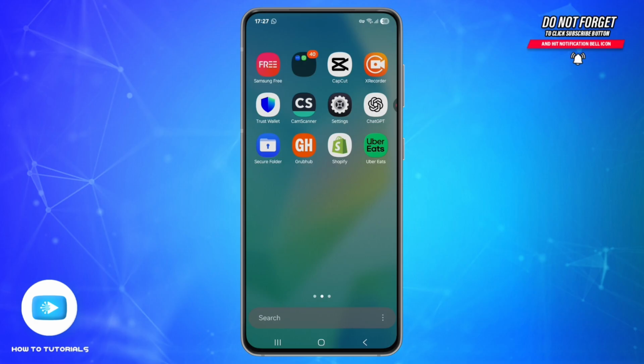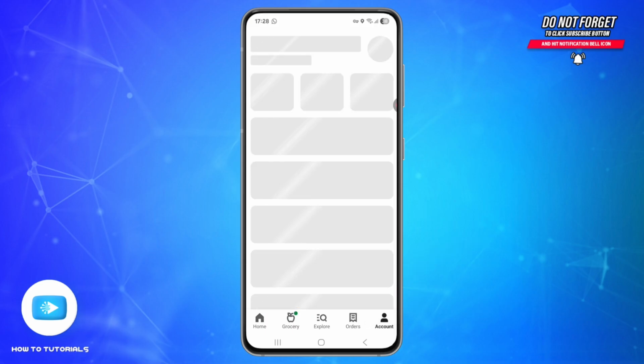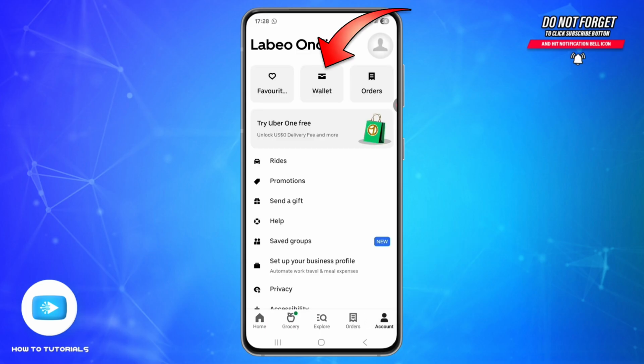If you want to change your card or switch to PayPal on Uber Eats, let me show you how in under a minute. First, open the Uber Eats app. Now tap on the account icon in the bottom right corner. Now tap Wallet from the list of options.